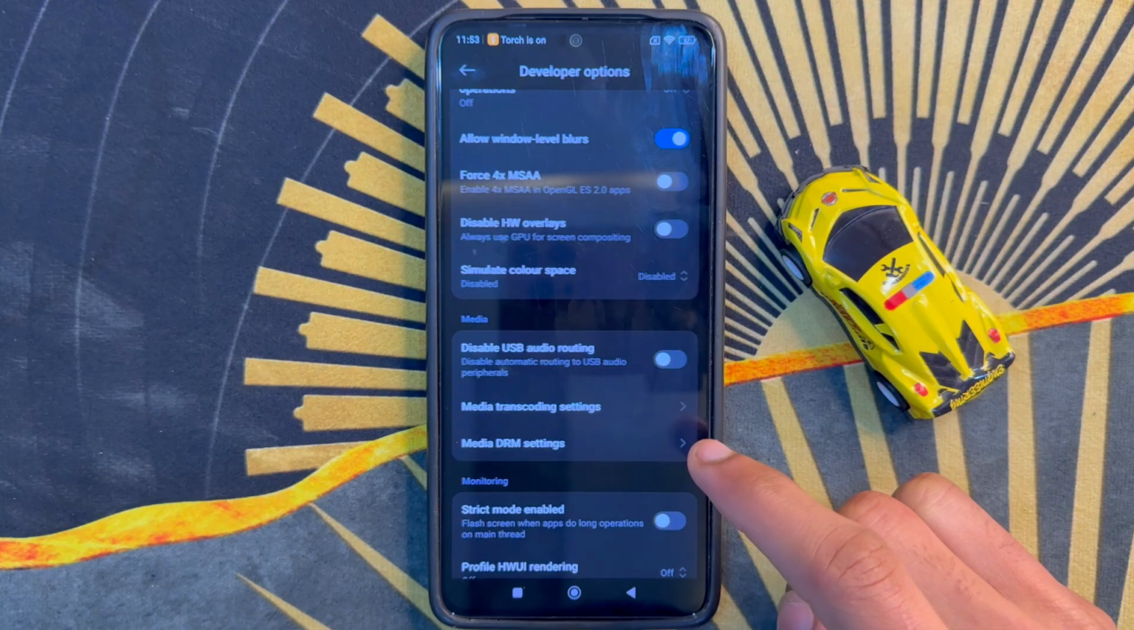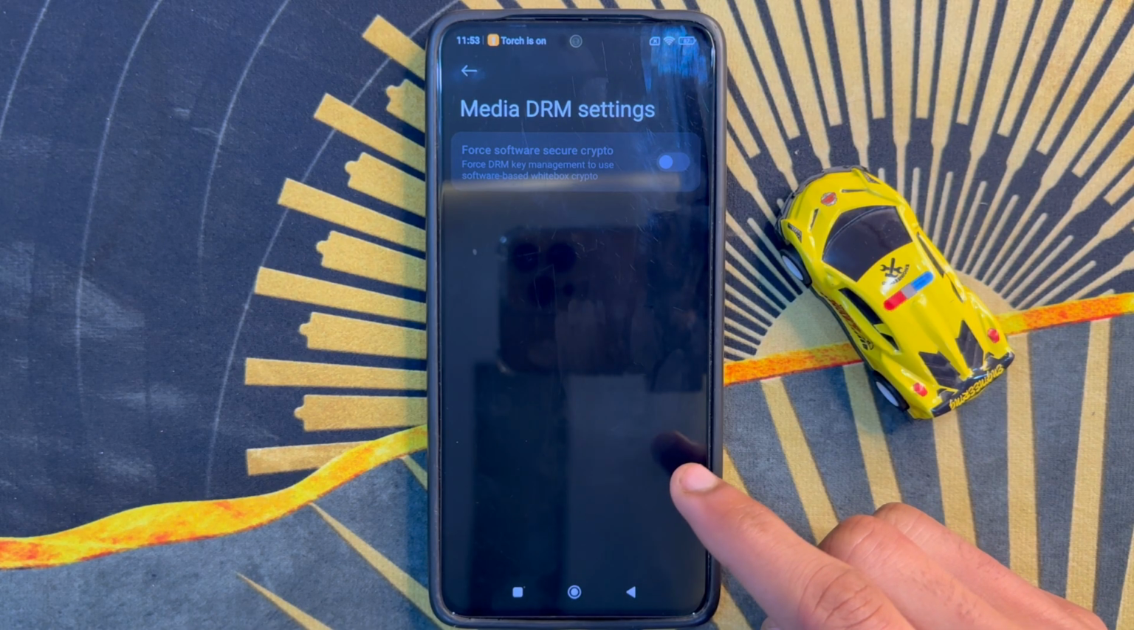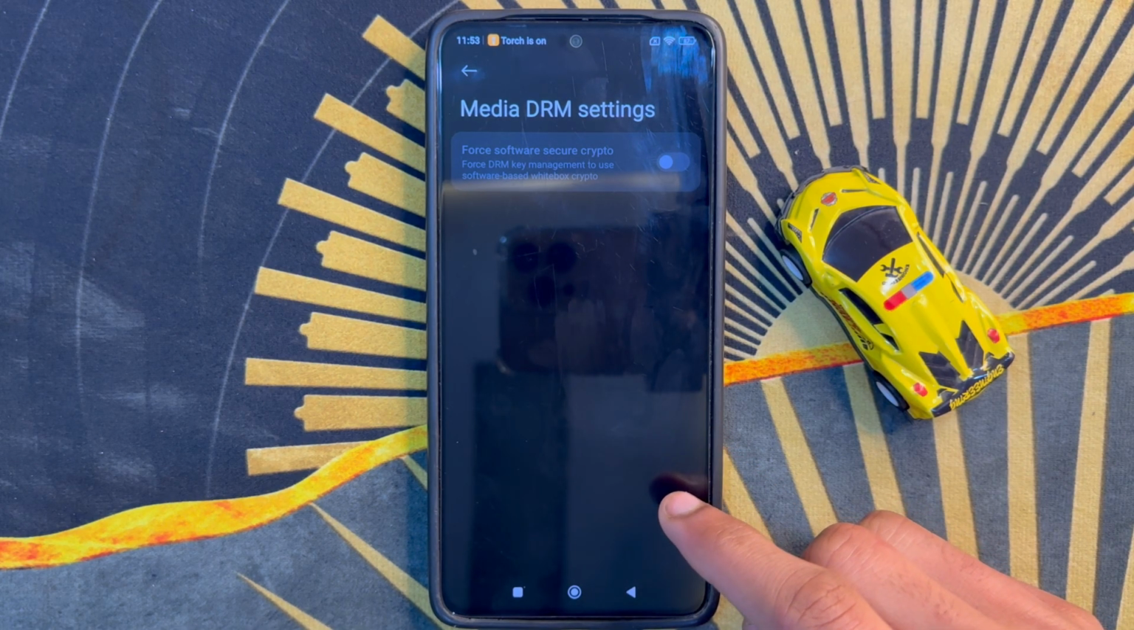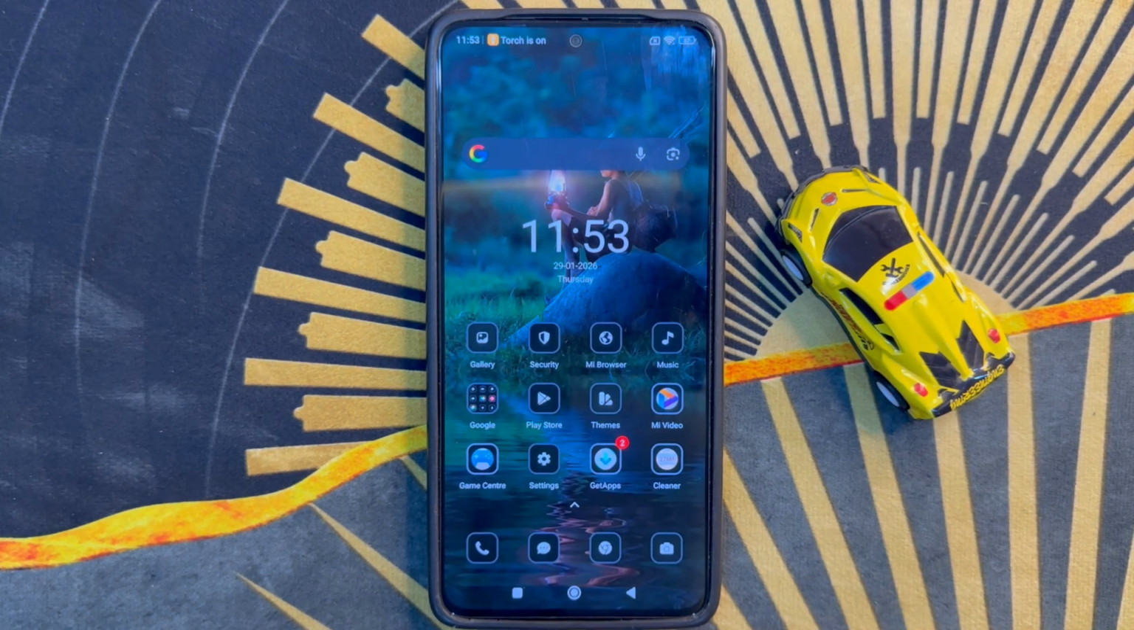Click on Media DRM settings and check whether your software update is the latest. If it is not the latest, update your software to the latest. After updating your software, go back to the home screen. You will check whether your problem is solved.